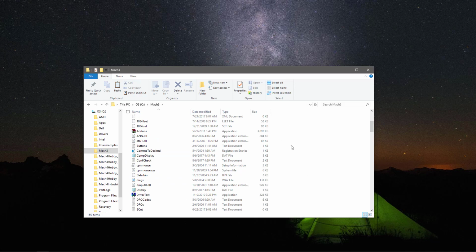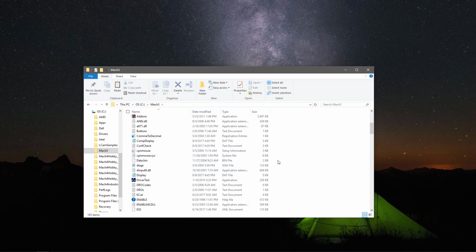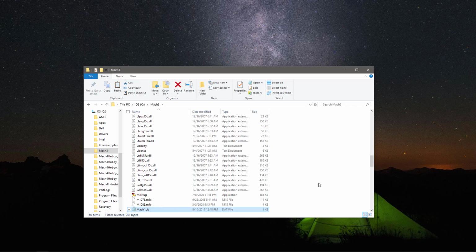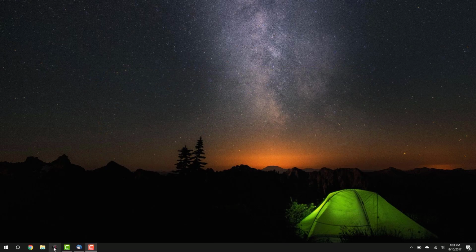Now I choose to right click and paste it down here so I don't accidentally select one of these subfolders. We don't want the license to get lost. We want it to be right down here where Mach3 can find it. So we're going to paste and it appears right down there. And now we can go to Mach3 and make sure it worked. So we're going to close out of this. I'm going to pull up Mach3.